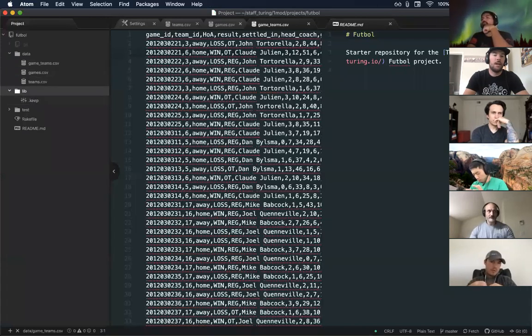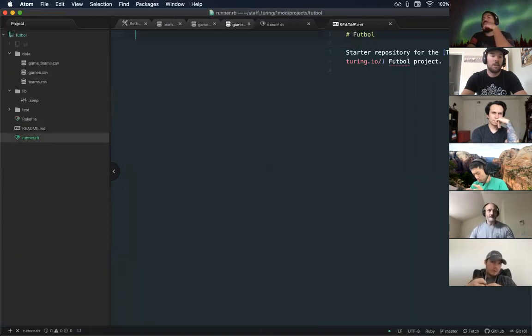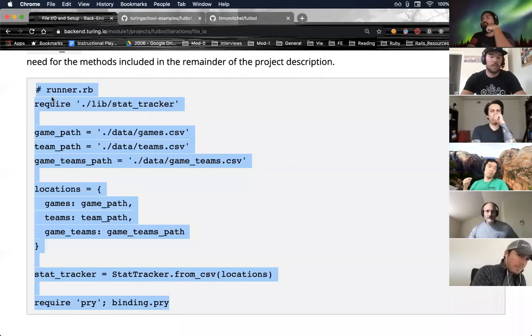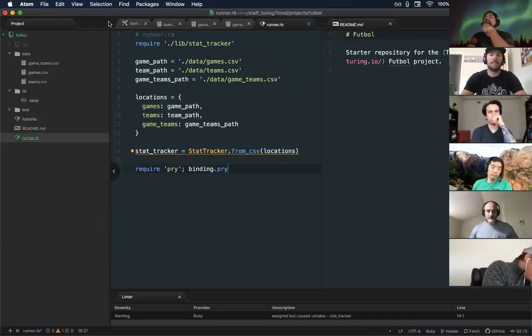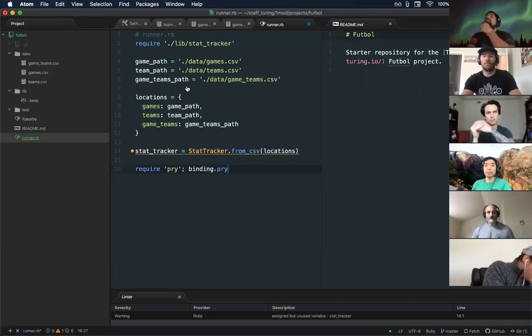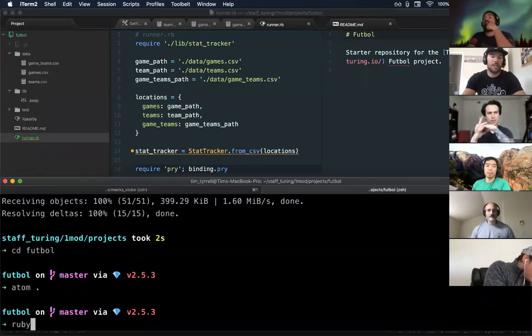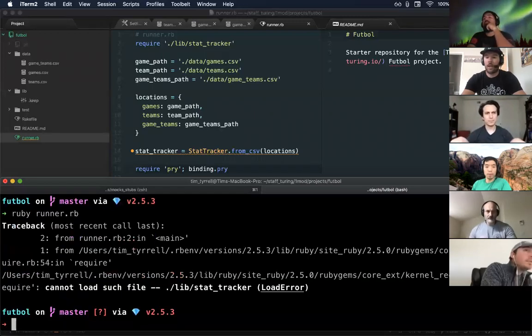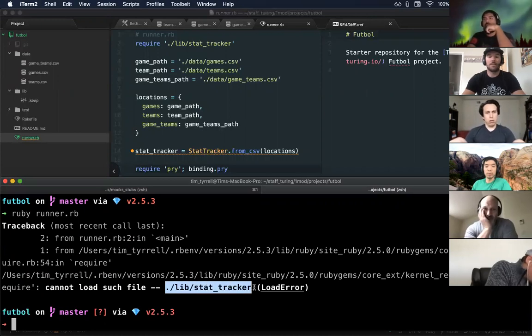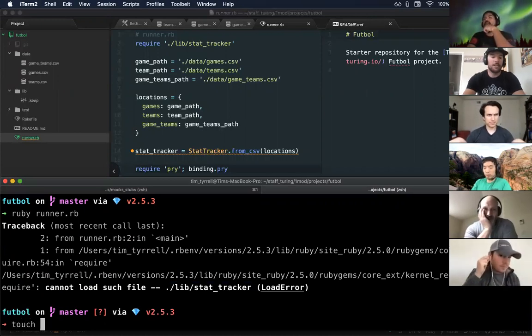So what I would do is go back to my directory, and I'm going to create a runner file. Great, I've got that, and now I'll paste in this code. Now at this point, I need to run it and see what the output is and follow my errors from here. Okay, I've seen this one before, a load error: cannot load such file lib stat tracker. Cool, I think I know what I need to do there, which is create a stat tracker file.